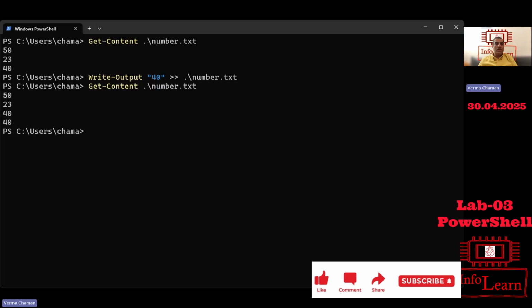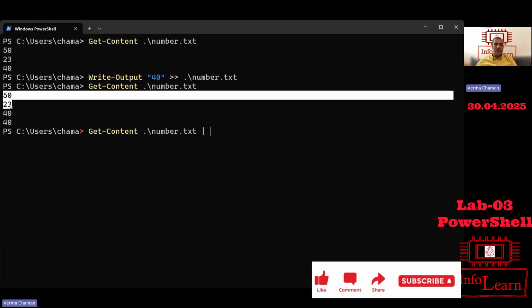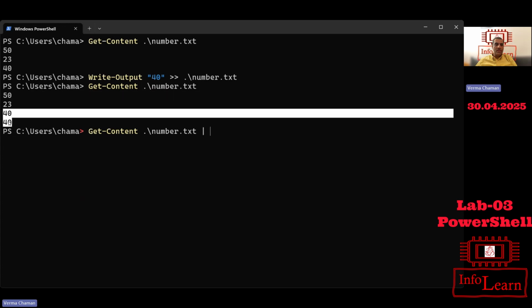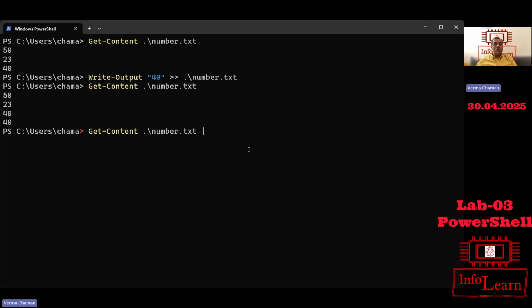Okay, look here. Now in this file, I have these values. In this file I have some numbers. Some numbers are not duplicated, and some are duplicate numbers. So how can I find the unique numbers? In that case, what should I do here? There are a couple of ways. First of all, I will use Sort-Object.